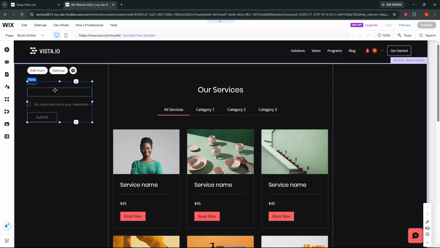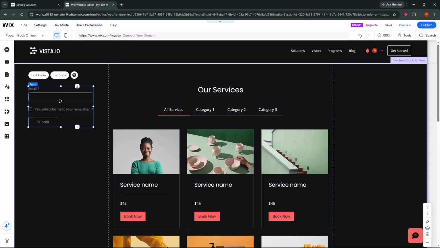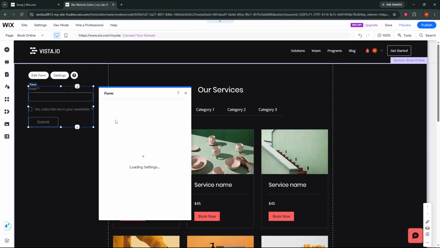After placing the form on each page, take a moment to review the form settings. Check that the fields match across every copied version. Also confirm that the submission settings are consistent, so each form behaves the same way when a visitor fills it out. This is important if you want a uniform experience across your website.